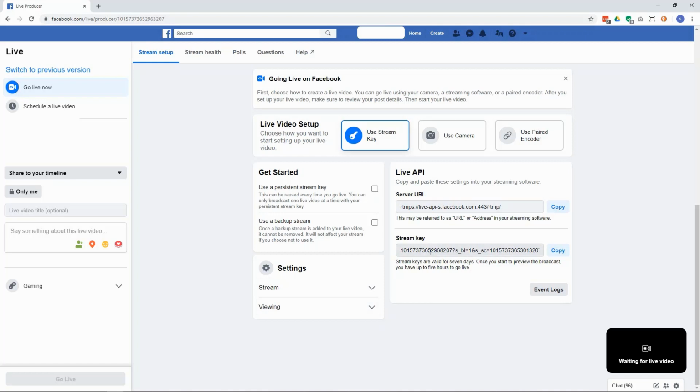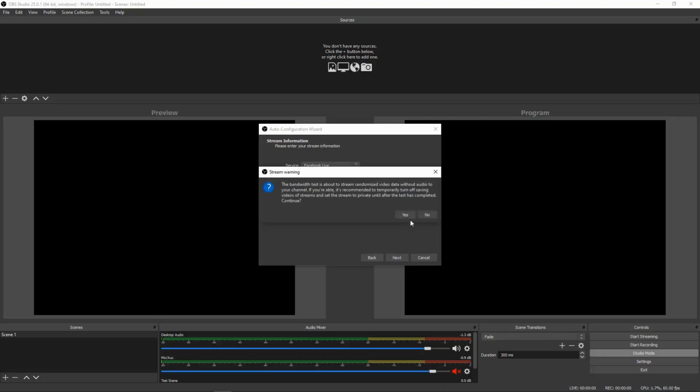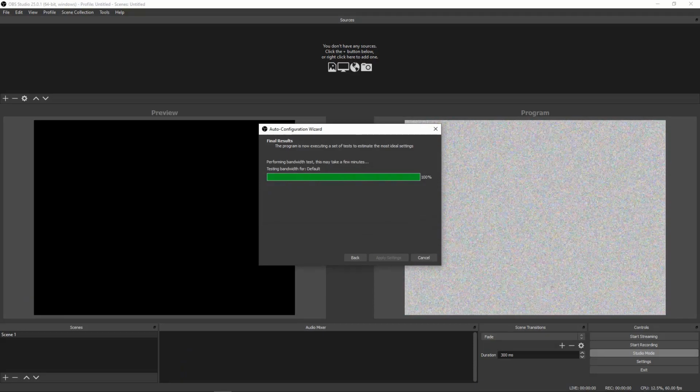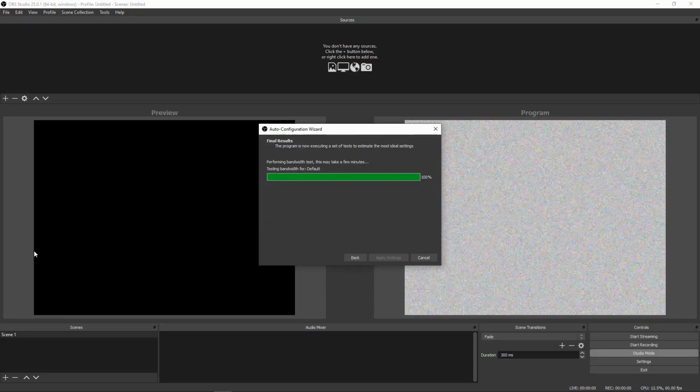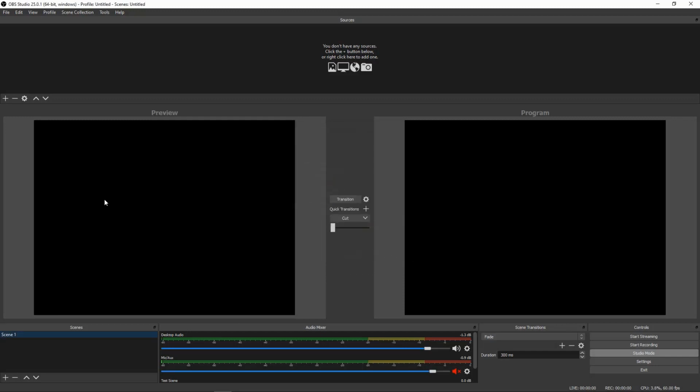Also on this page you will see the Stream Key box. Click the Copy button and then switch back to your OBS software, leave the Facebook page open and paste this key on Windows into the box. Now press Next and then click Yes. Once the test completes, click Apply Settings to finish connecting your software to Facebook. If you need to change this in future, you will find this under Settings, Stream within the OBS software.